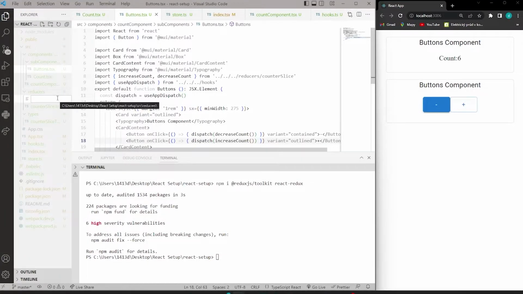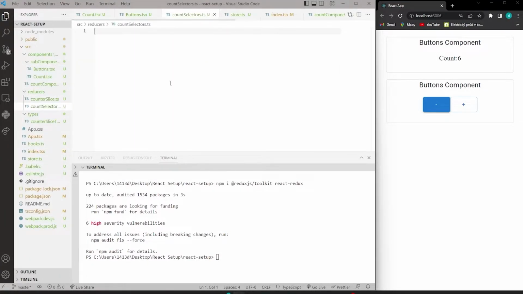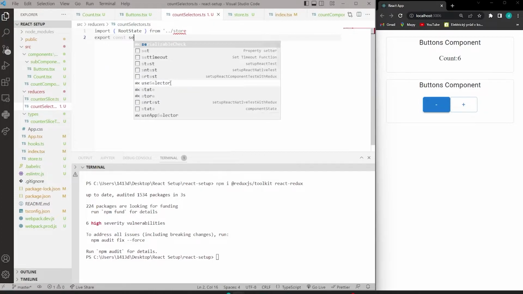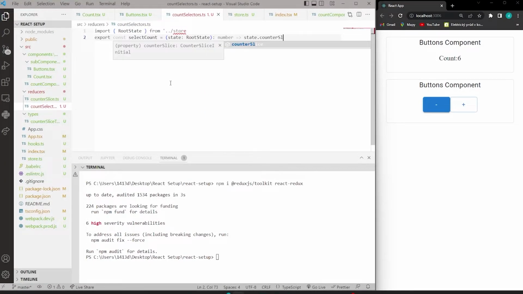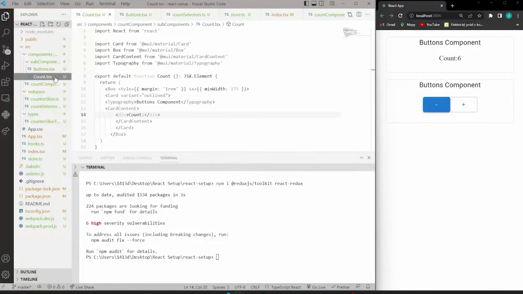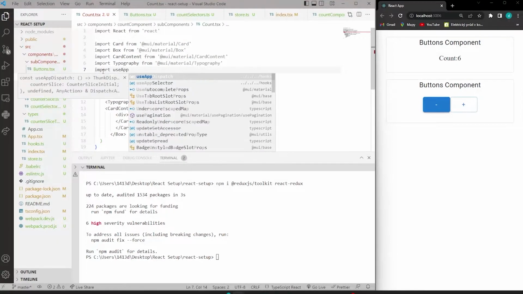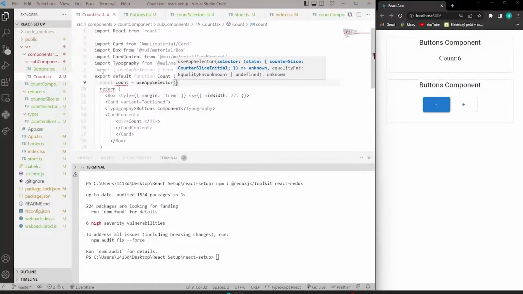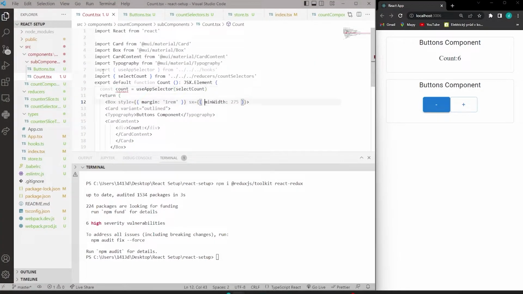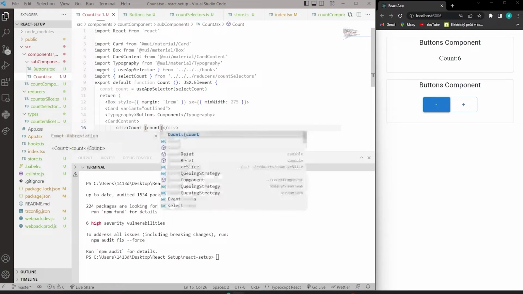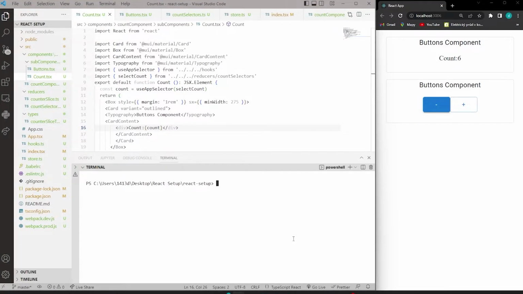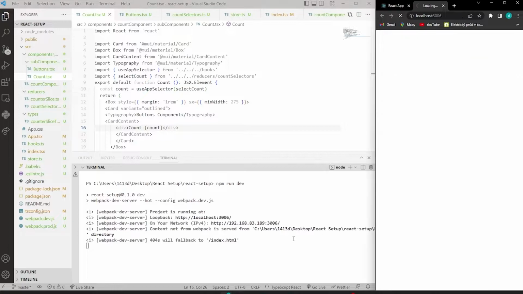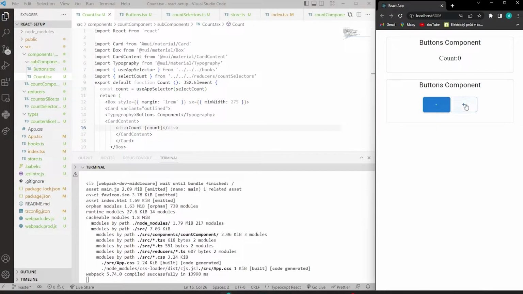Let's create another file called count-selectors. Create a selector which selects the count. Notice how I created a separate file for the selectors. More on this later. Now I will use the use-app-selector hook and select the count. And voila!